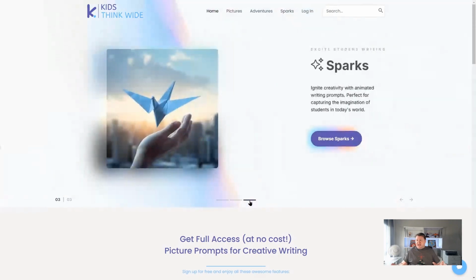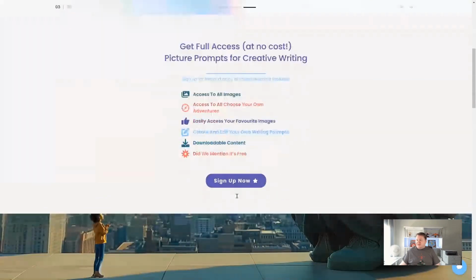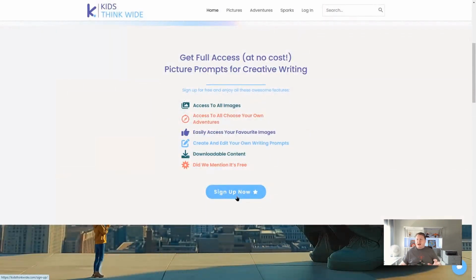And another suggestion here is that they have Sparks, which allows students to ignite their creativity with animated writing prompts. So, elevating it from that 2D picture to something a little bit more 3D animated and really get into that creative mindset that a lot of our students possess. So, there's a number of different ways that we can use Kids Think Wide to engage and enhance writing with our students.